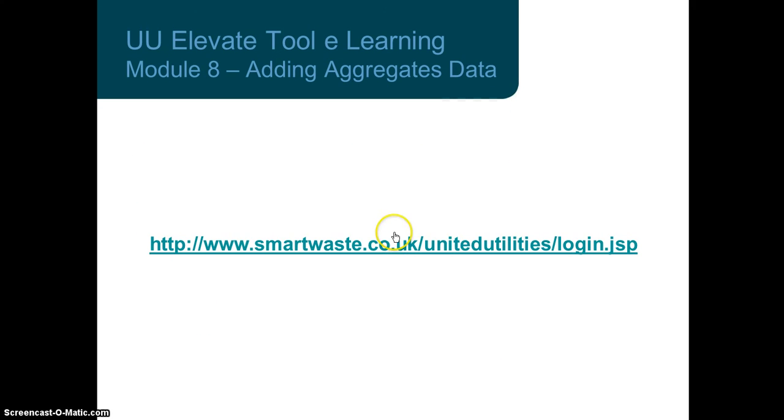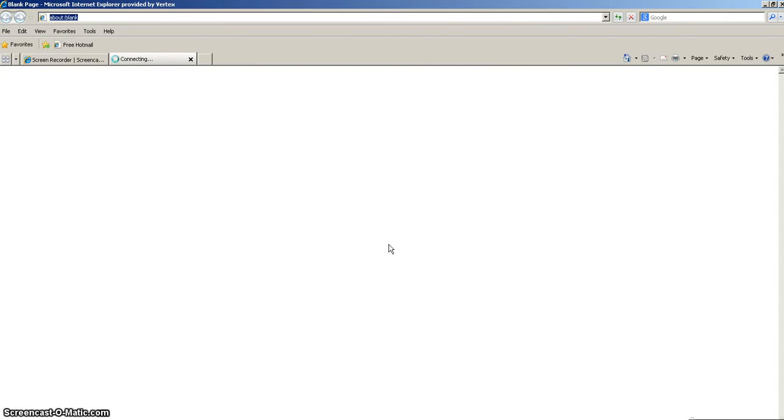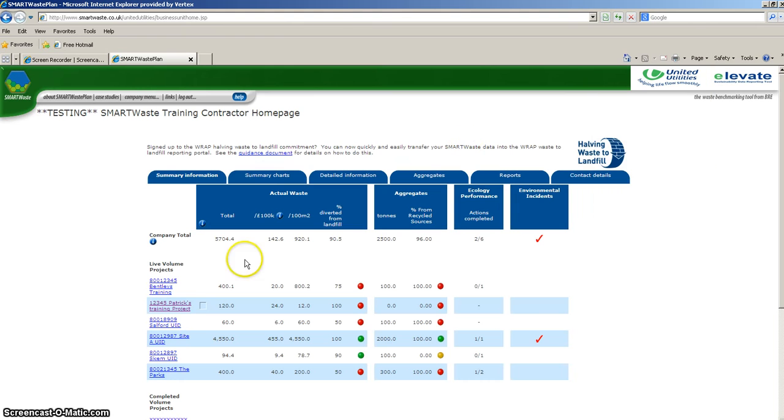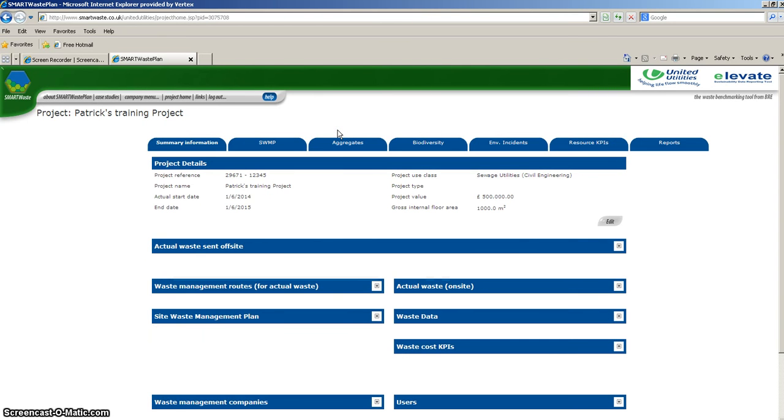So if we log into the tool first of all, enter our username and password, that will take us into our company homepage. If we select a project to enter some data against, now we're in the project.